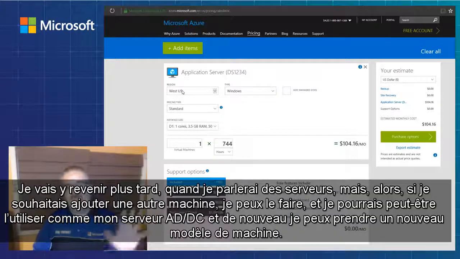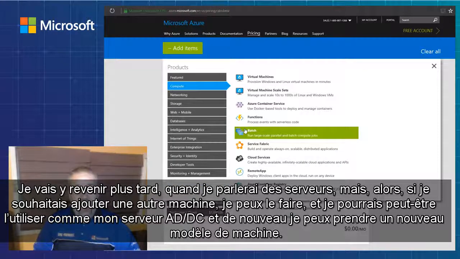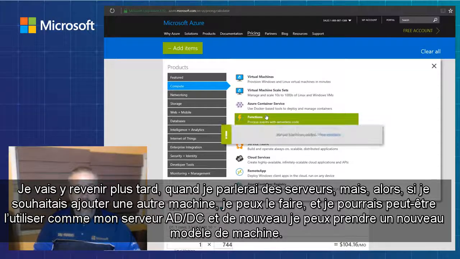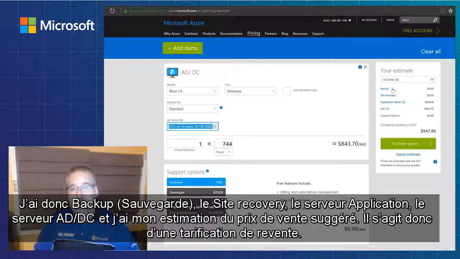I'm going to go through this again down the road when I actually get into talking about servers. But then if I wanted to add in another machine, I can go ahead and do that as well. And I could maybe make that my AD, DC server. And again, I can pick a different make of machines.